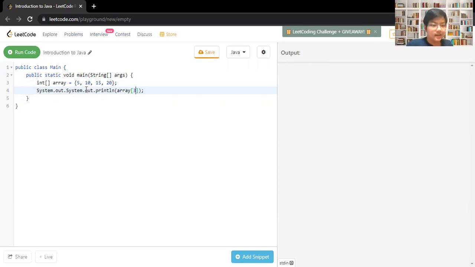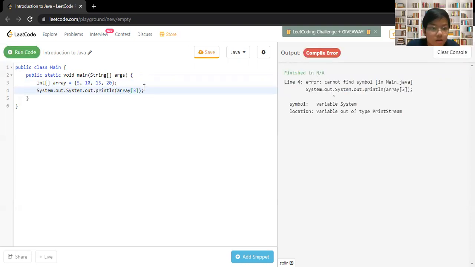arrays you have a thing called an index. The index is the place where the value is. This is the first place, but the index is actually going to be 0, because in Java, indexes always start at 0. So the first term always starts at 0. So 5 is index 0, 10 is index 1, 15 is index 2, and 20 is index 3. So if you put index 3, you're actually going to print 20, not 15.